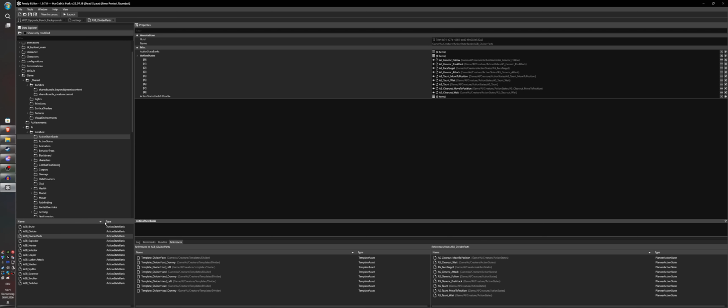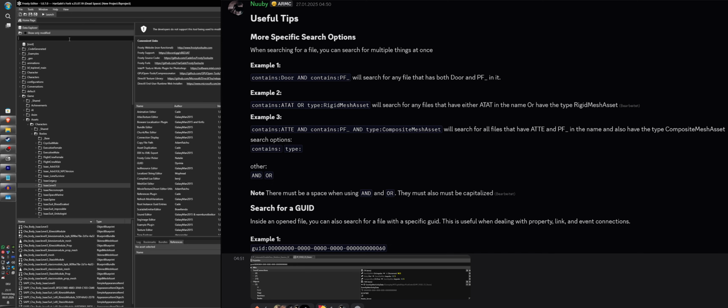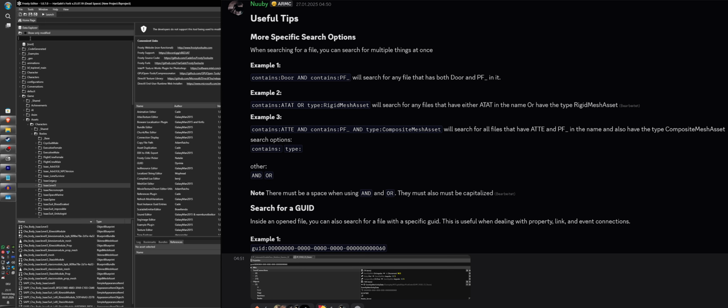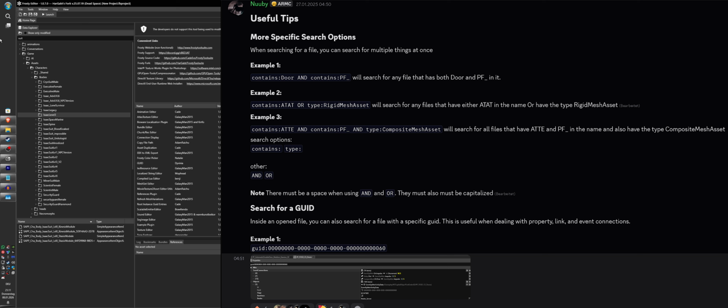And as you can already see, we can also see the type of each file in the content browser. I almost forgot to mention that there's also a search bar and a show only modified option in here, which will obviously show only the files we have modified, and we can search for specific stuff. The image I am showing right now on screen shows some features you can use in the search bar to search for specific stuff which is implemented in the editor.